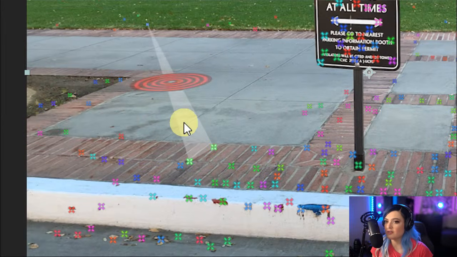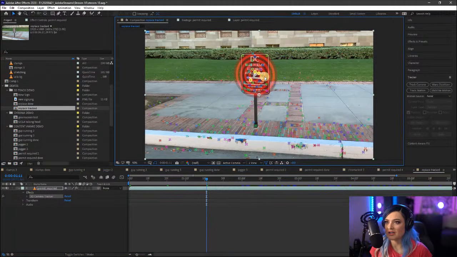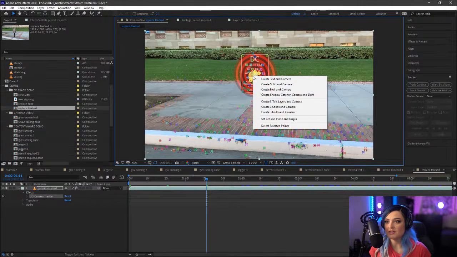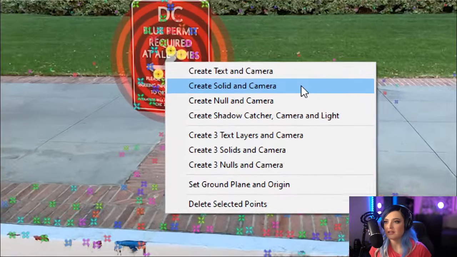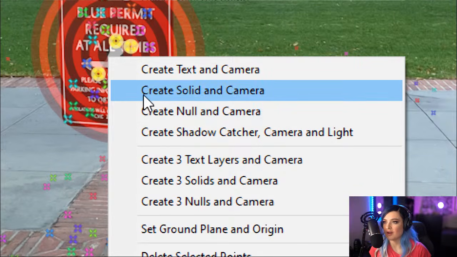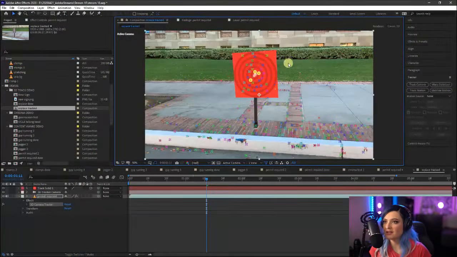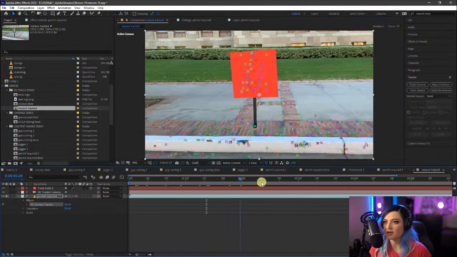Do you want to stick it on the ground? No. Do you want to stick it on the curb here? No. Do you want to stick it on this sign? Yes, please. So that's what I'm going to click on. I want to stick it onto this sign. And then I'm going to right click, and it's going to say, okay, what do you want to do on top of the sign? I want to create a solid and a camera. So when I click create solid and camera, it's going to place a solid red square on top of it.